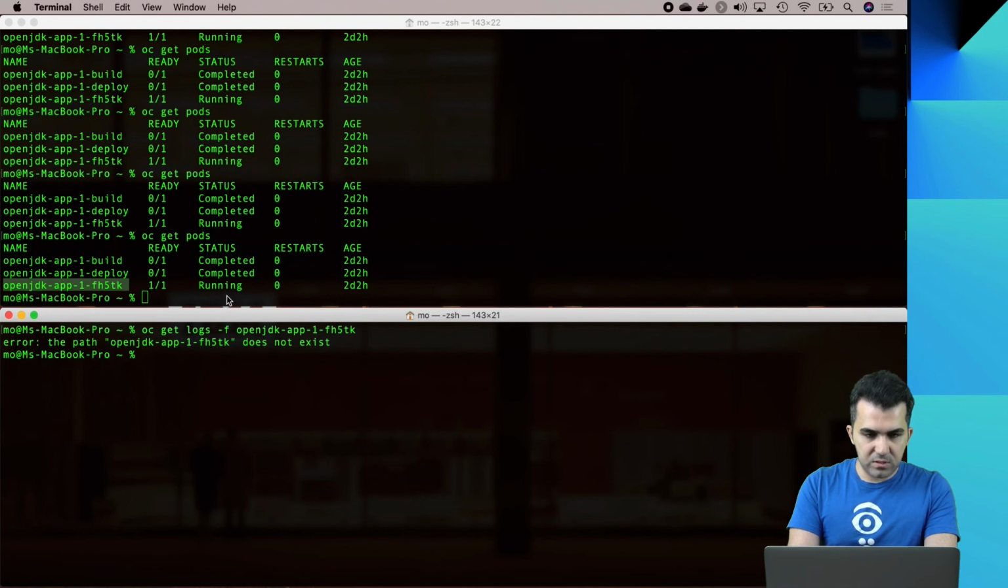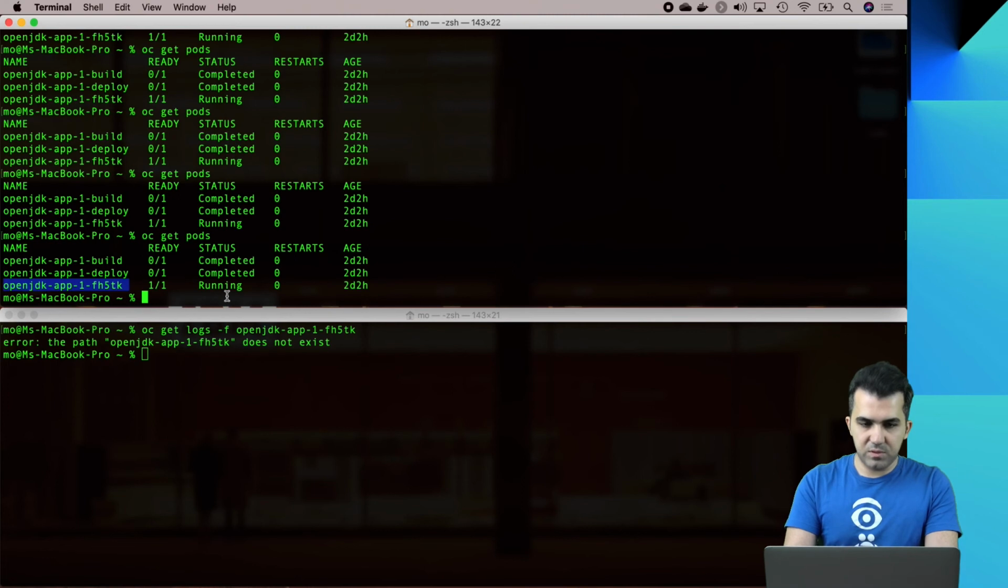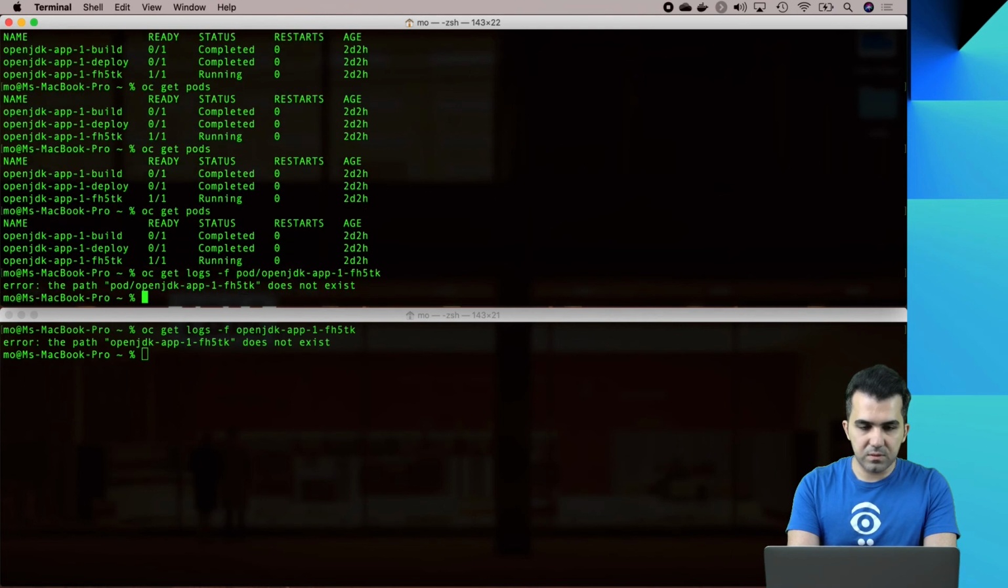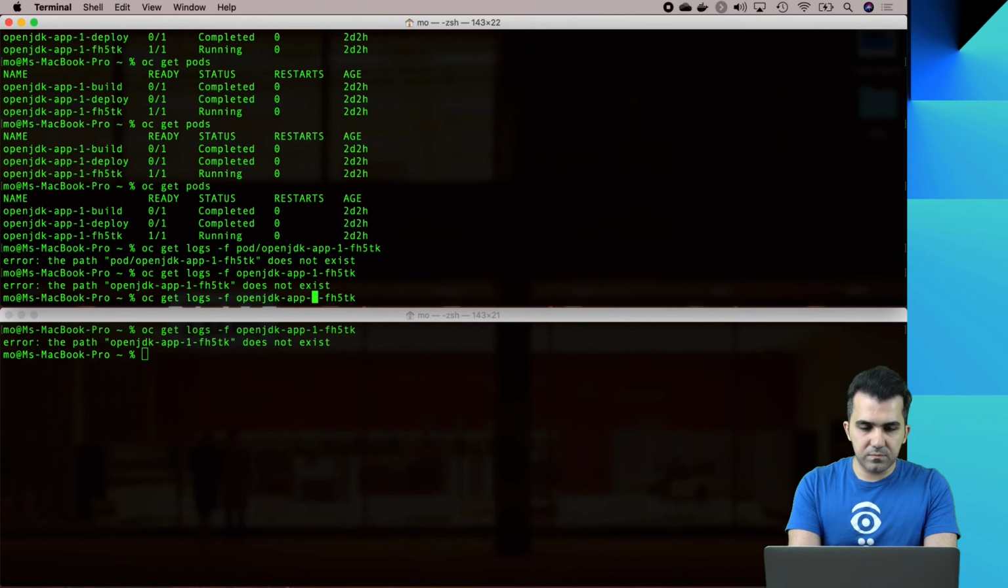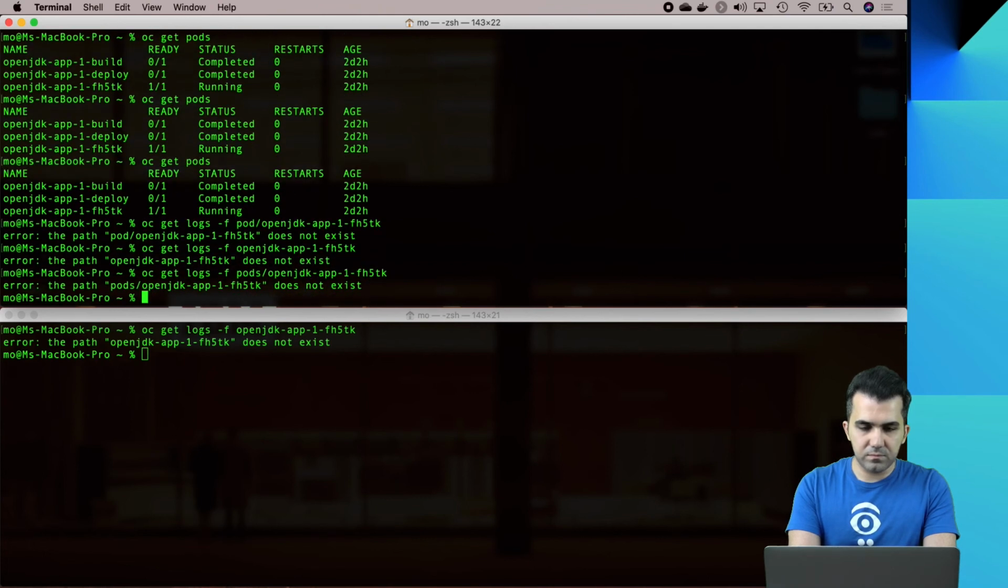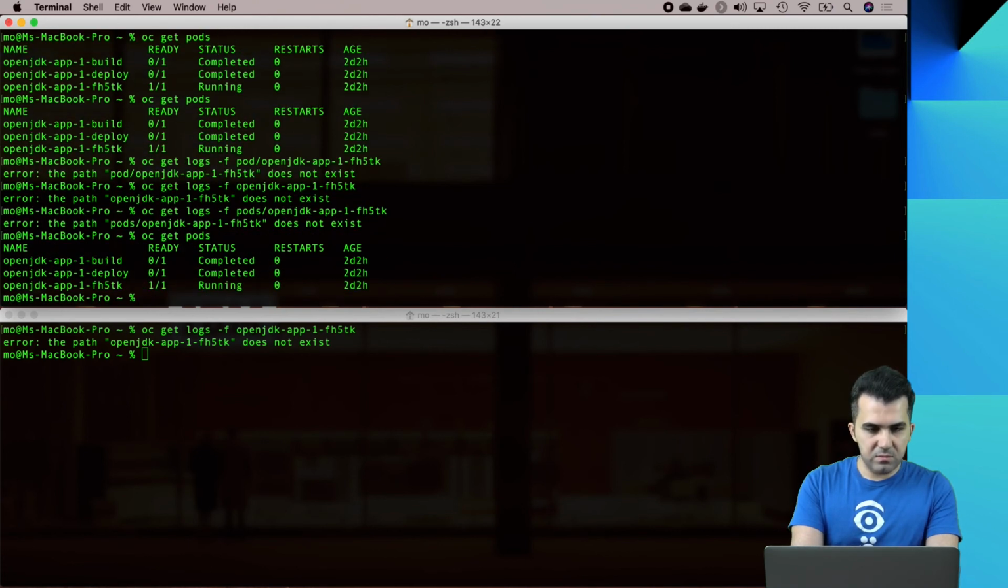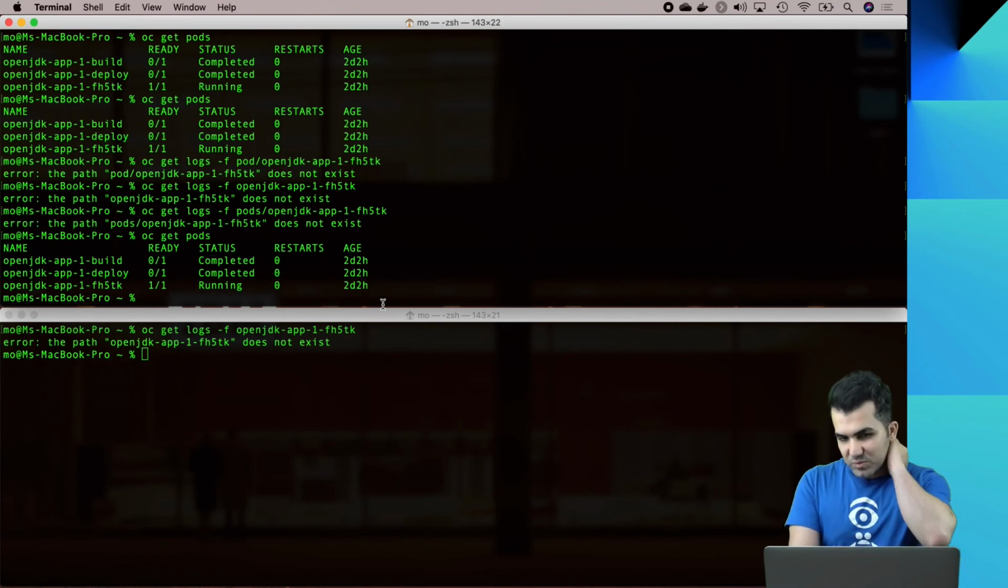Interesting. Maybe I just need to access it from here. So oc get logs -f, and then make sure I mention the pod. Interesting. So maybe my pod has changed, so no, the pod is still there, but for some reason I don't get the information about it. Oh, interesting. I just realized what I'm doing.